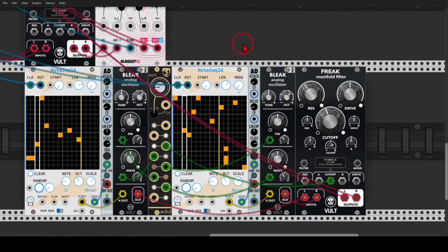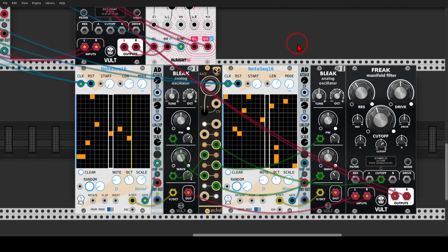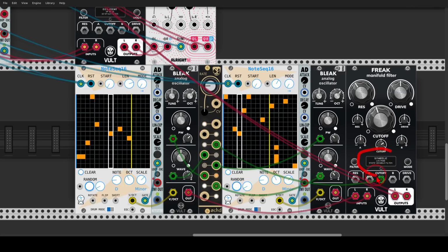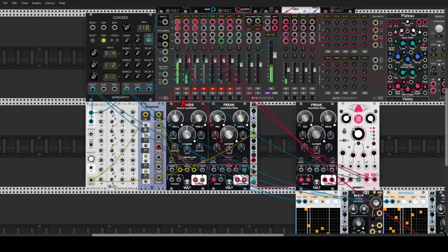Okay, I have here another voice. In this case I have two Blick oscillators. They are being sequenced by two note sequencers from JW, and they are going through another Freak. Again, I have here a low pass filter selected, so let's have a listen to this.